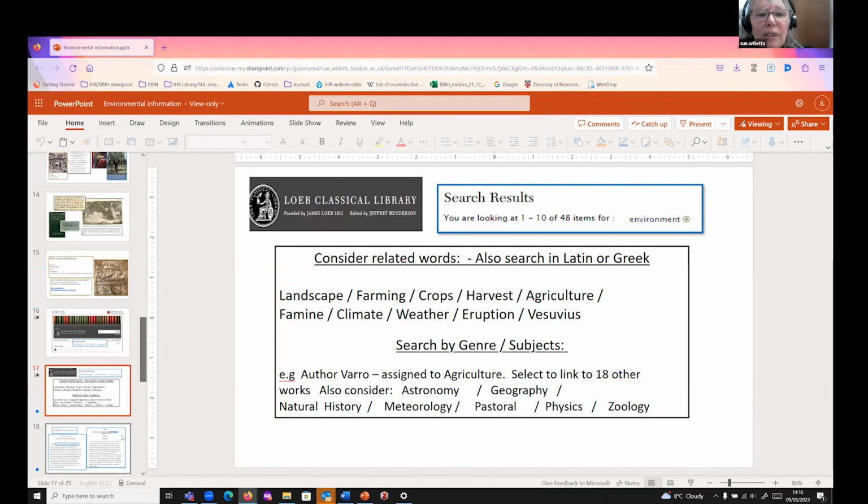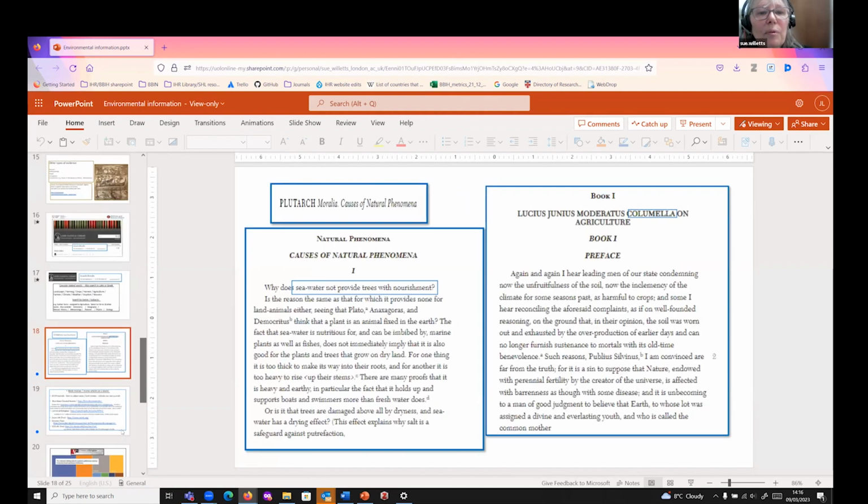Moving on to the next slide, I've got an example here of just 2 authors. One, Columella, on the right, wrote on agriculture, and he also wrote a separate book on trees. And what's interesting here, his opening words, it's very small here, are concerning the unfruitfulness of the soil. So the problems of climate change, soil erosion, these things have been with us forever, really. But you know, there it is, laid out, the problems there.